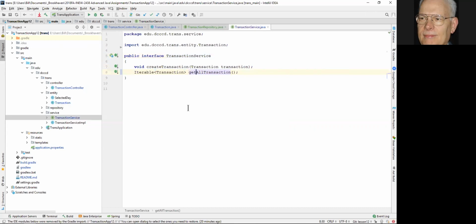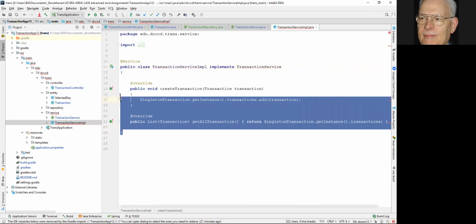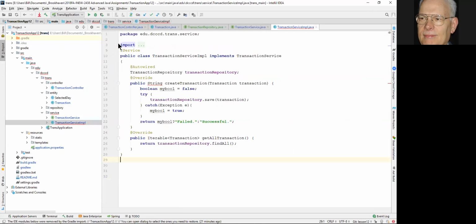And then we're going to go to TransactionServiceImpl. And in here, we're going to put in all of this code, all the way to the top. And copy. And we're going to just get rid of this whole kit and caboodle and replace it with this. Interesting. You should know what a string is.